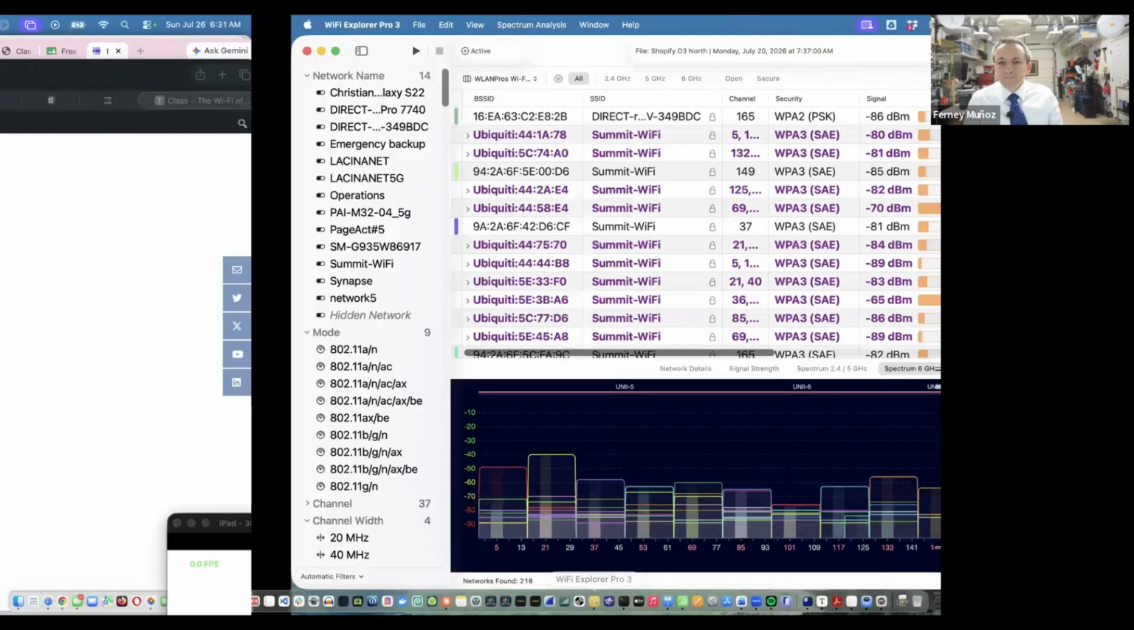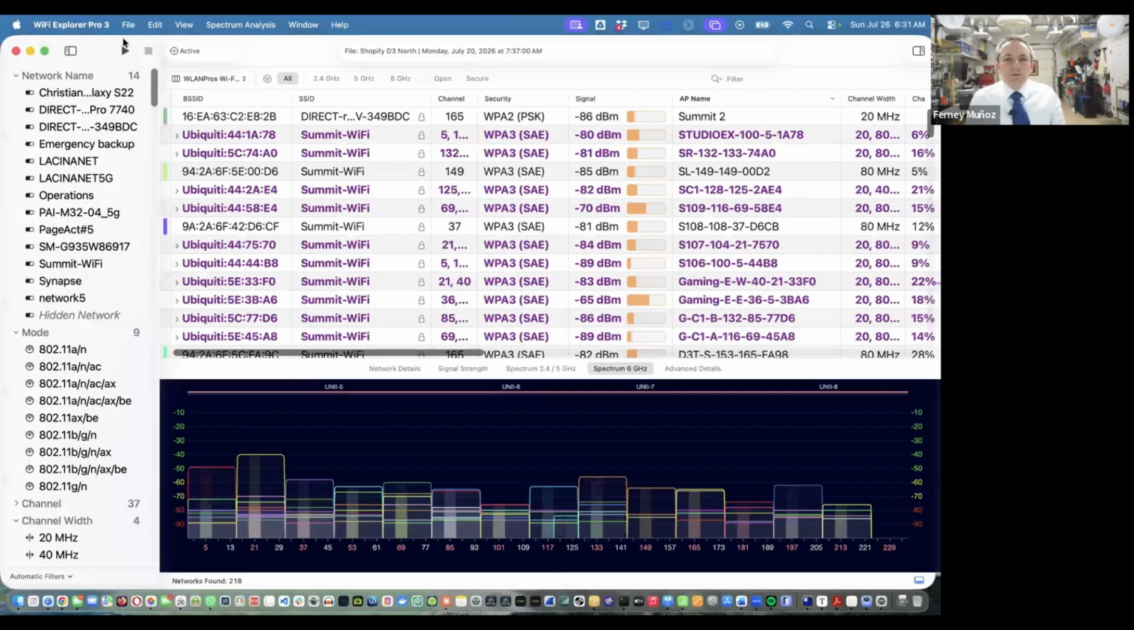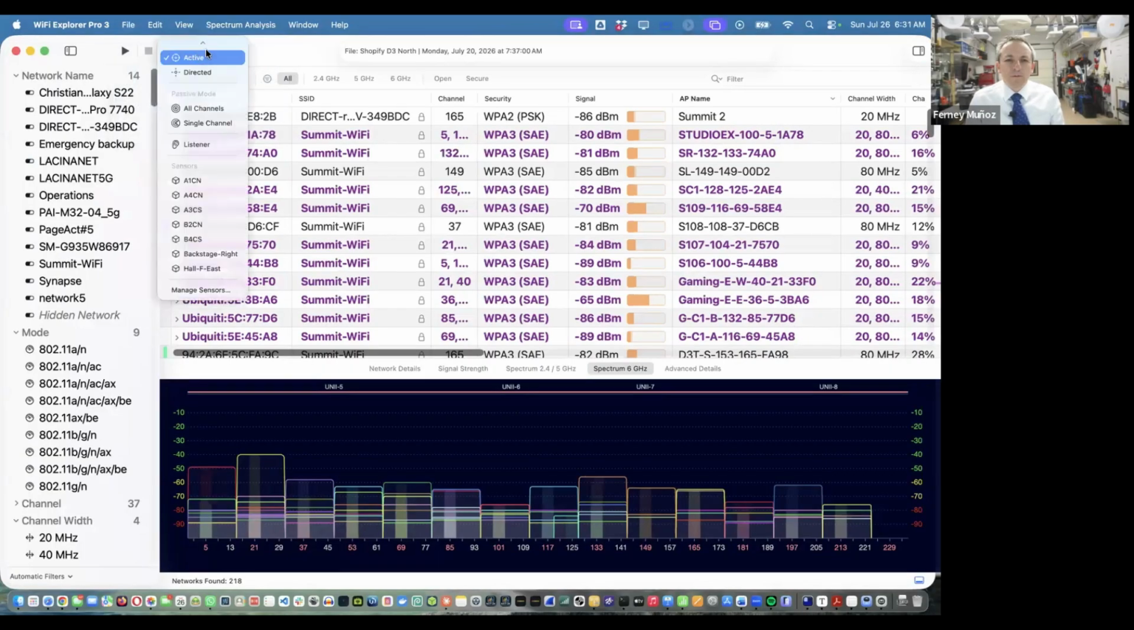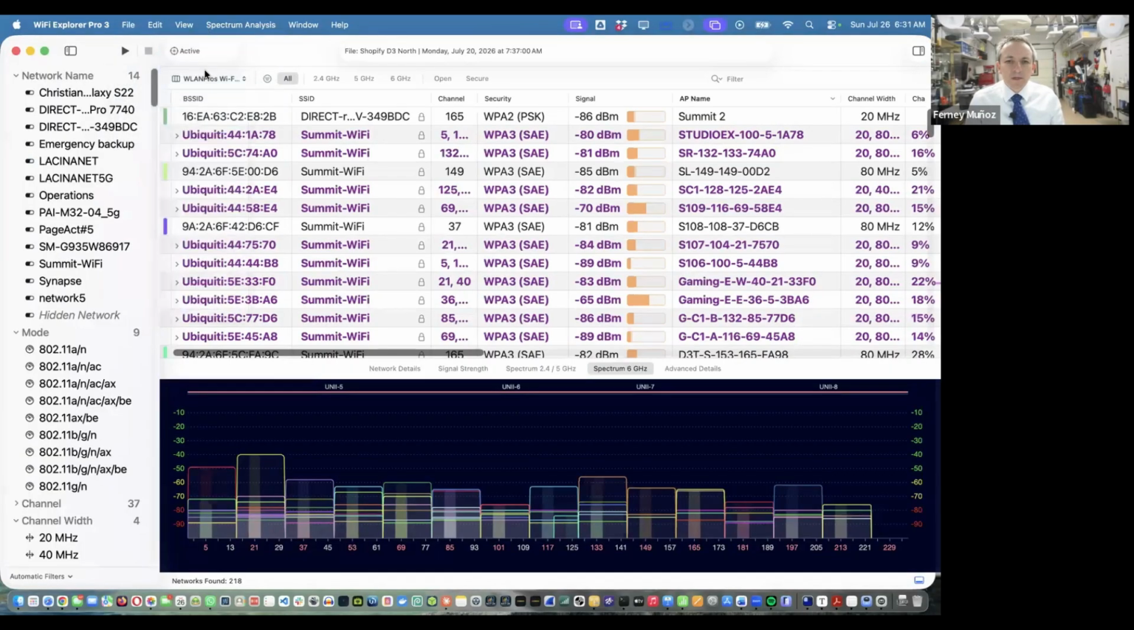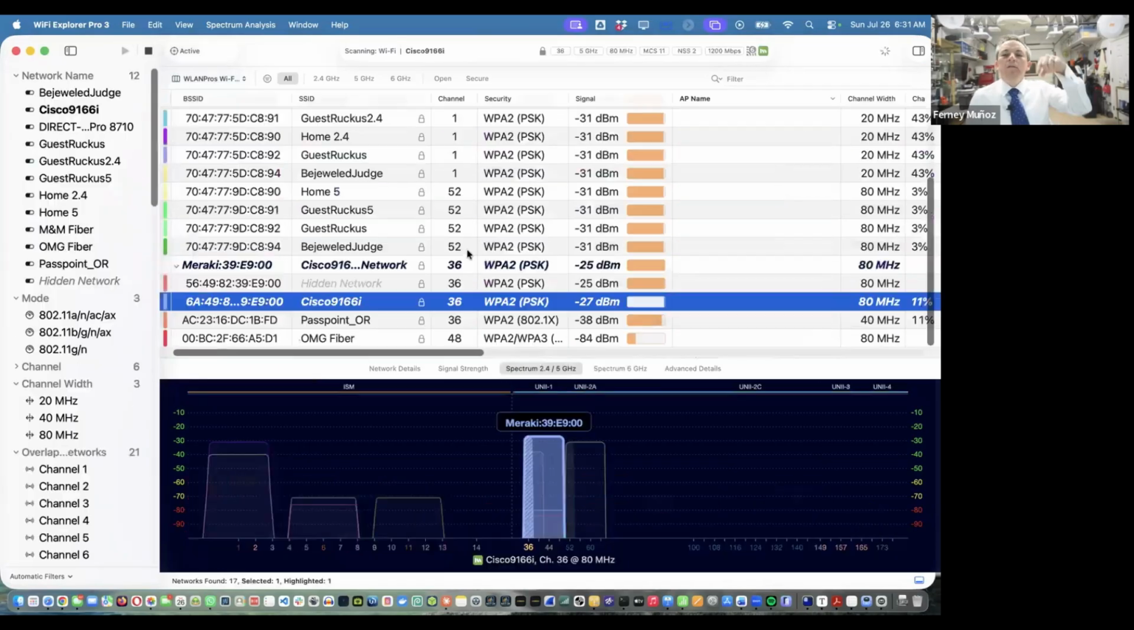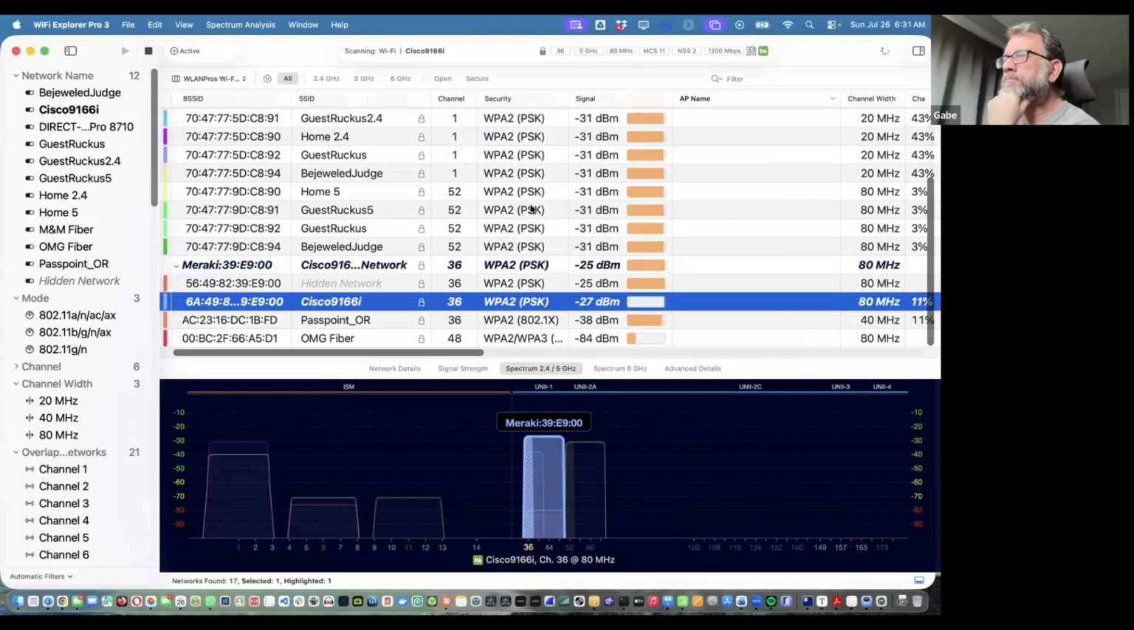Also, there's this tool called Wi-Fi Explorer Pro. I still have this open from last week. Let me scan the network here where I am. I recognize those.